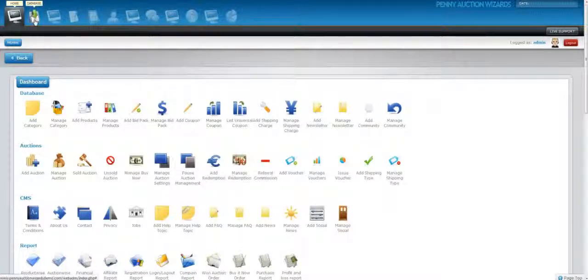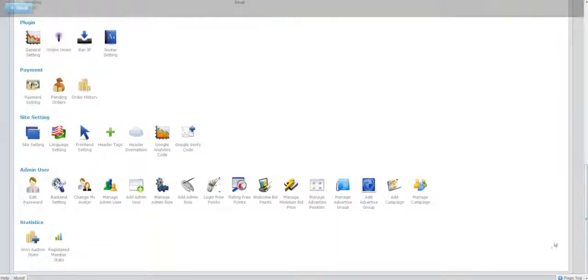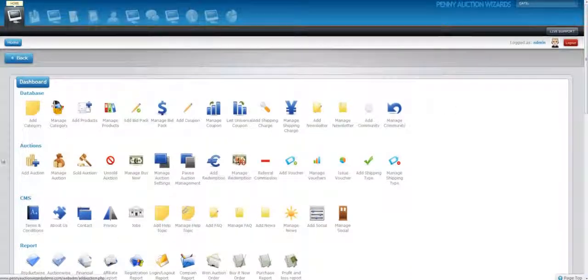Now, some of the icons up here will take you to the shortcuts that we're going to be exploring. In this case, we're going to be doing the database section today, which is right here. Once you've set up your penny auction in the site settings down here, the very first place you're going to go to is the add category section.